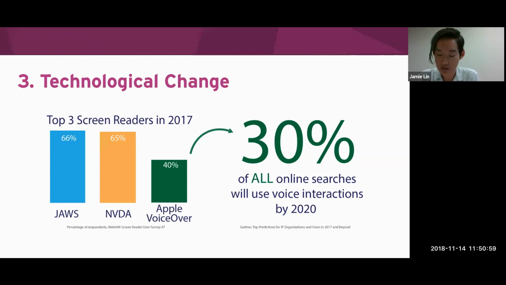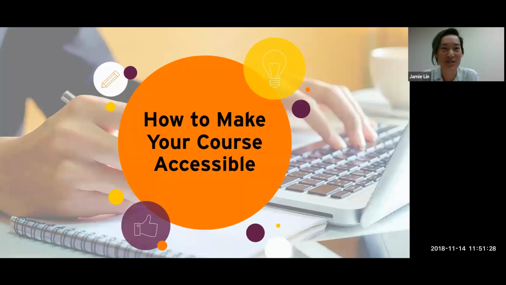Gartner, which is a very well-respected market research firm, predicts that within 2 years, 30% of all internet searches will be voice interactions. So this is not just people using screen readers, all online searches, 30% of all searches within 2 years. So this means we're talking to our machines, and our machines are talking back at us. So make sure that your documents are understandable and readable to these machines. And I'm going to turn it over from here to Michelle.